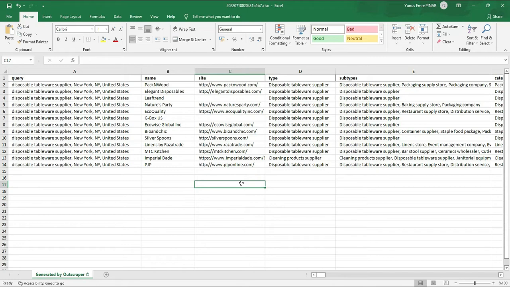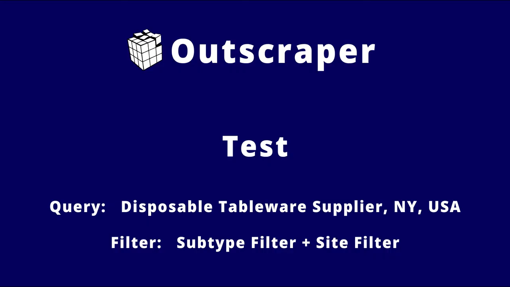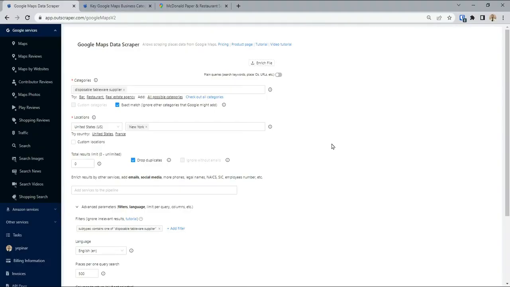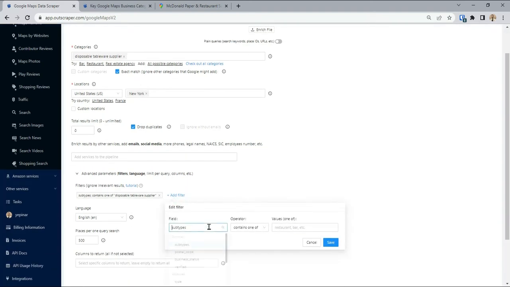When we use a subtype filter, we only scrape businesses that belong to the category we are looking for. Now we will combine two different filters, the website filter and the subtype filter. The subtype filter will be available again with the exact match option, and we will add the website filter with the add filter button.